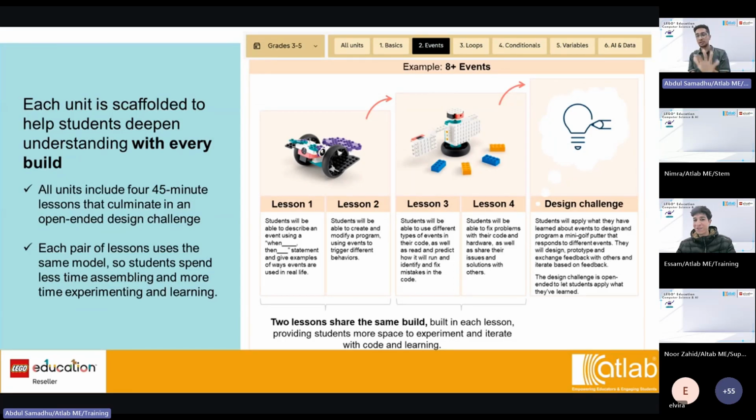So each unit has 5 lessons, 2 plus 2 plus 1. The last lesson will go on for 2 40-minute sessions. That's how the structure of each and every unit is, and this is common across all the kits.